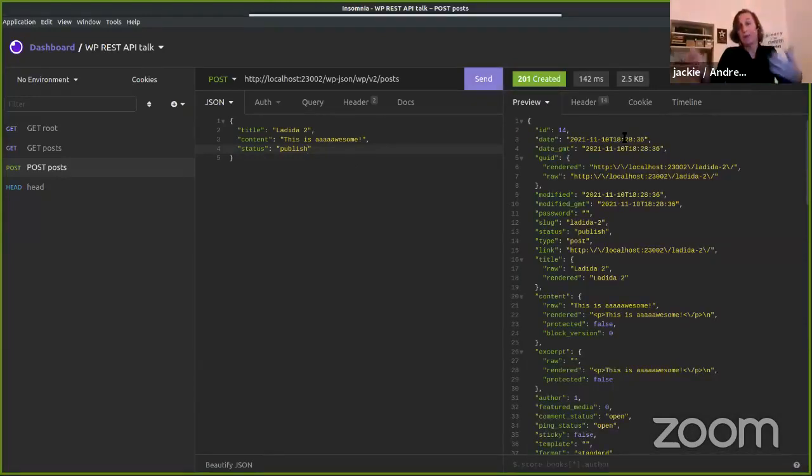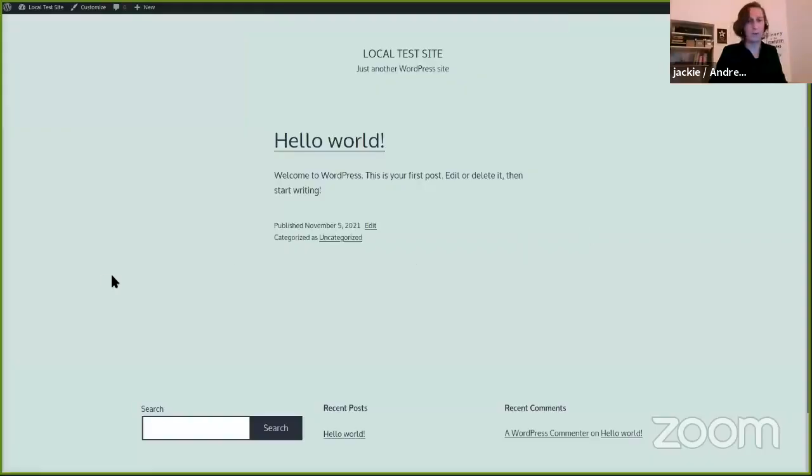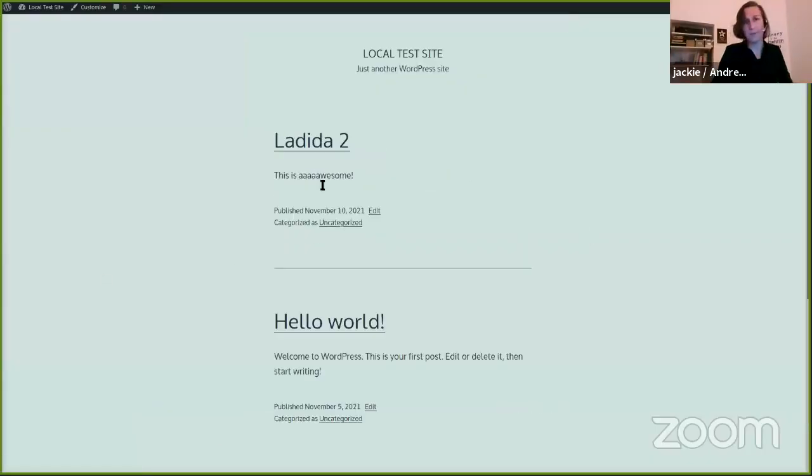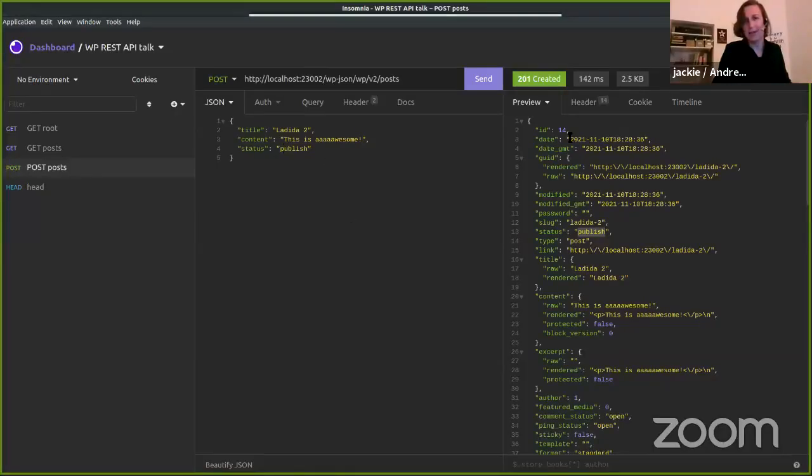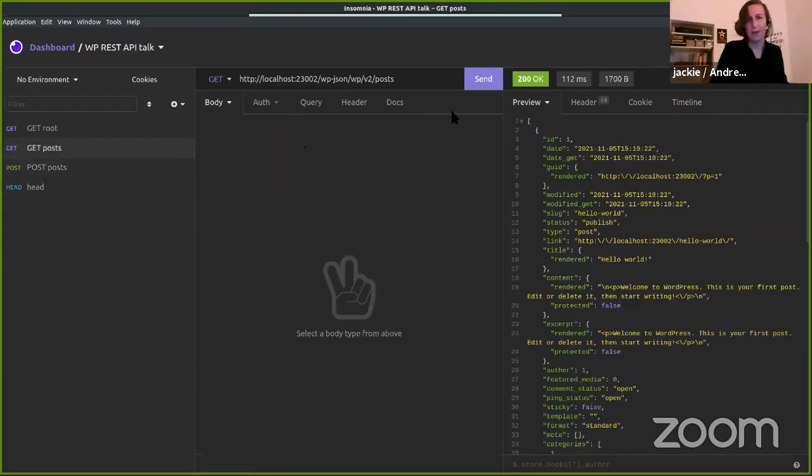Okay, I've created a new post with the ID 14, but I already created a post before. So now I have this one, but this is published. So let's take a look at the website. Here's ladida2. But the thing I actually wanted to do is to only post this ladida article, and the thing with the draft before was a mistake. So let's see what I have here.